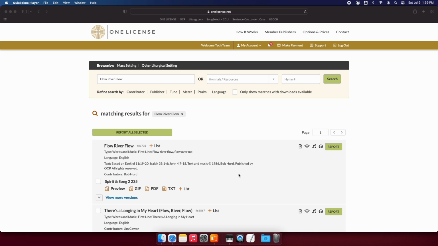If you need to create a new song in ProPresenter, it's not integrated like CCLI is, the SongSelect. So it's not quite as useful, but it still beats having to type in all the words. So I'm going to add Flow River Flow by Bob Hurd, one that I haven't ported to ProPresenter yet.